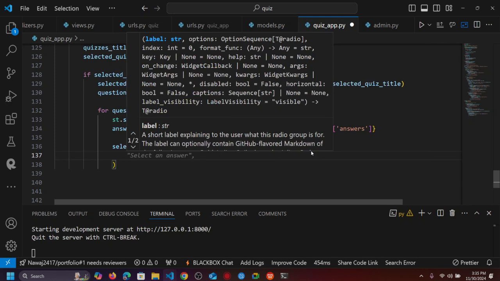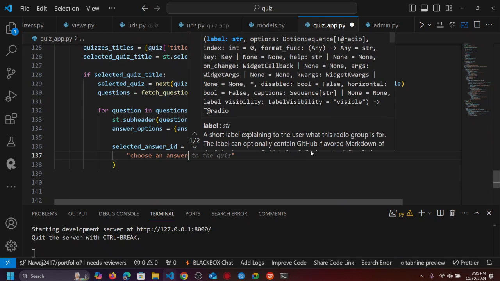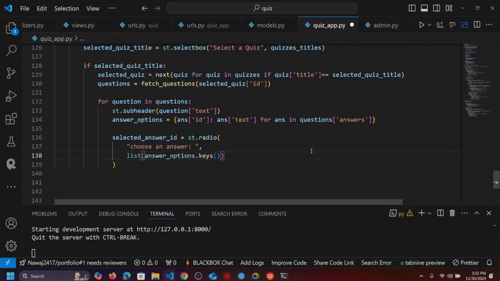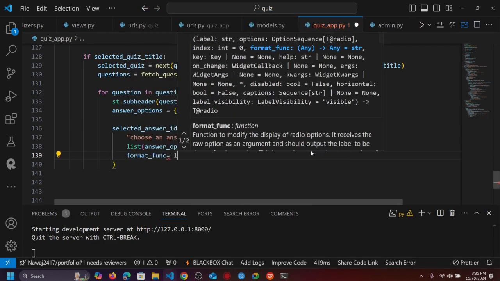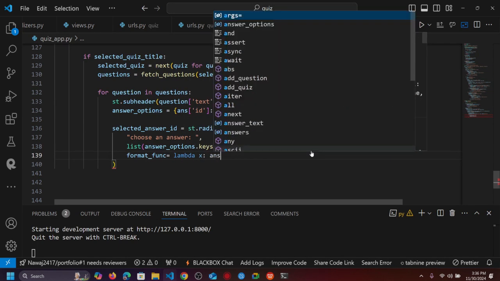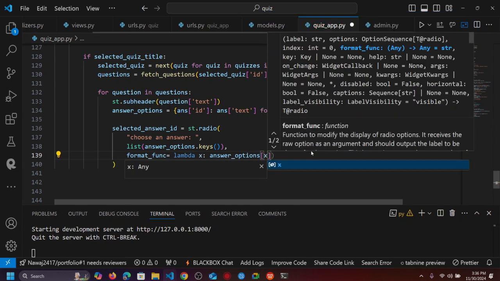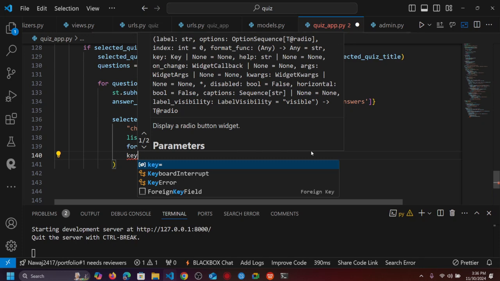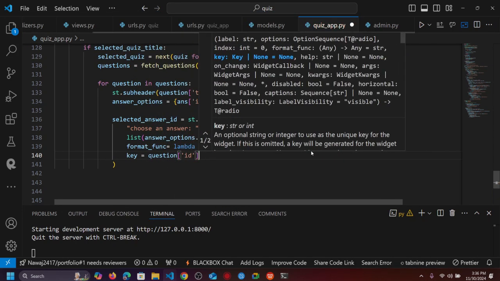So right here, choose an answer list, answer option is, and format function equal to lambda x, and answer option must include the x. After that again define key equal to question and define here id.